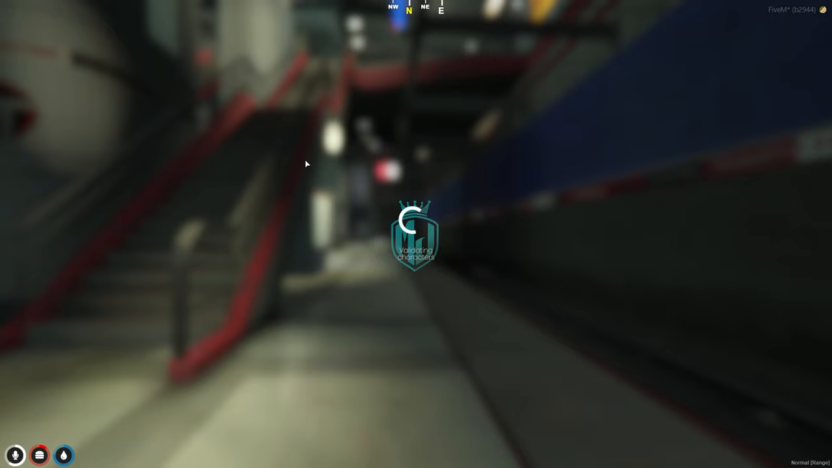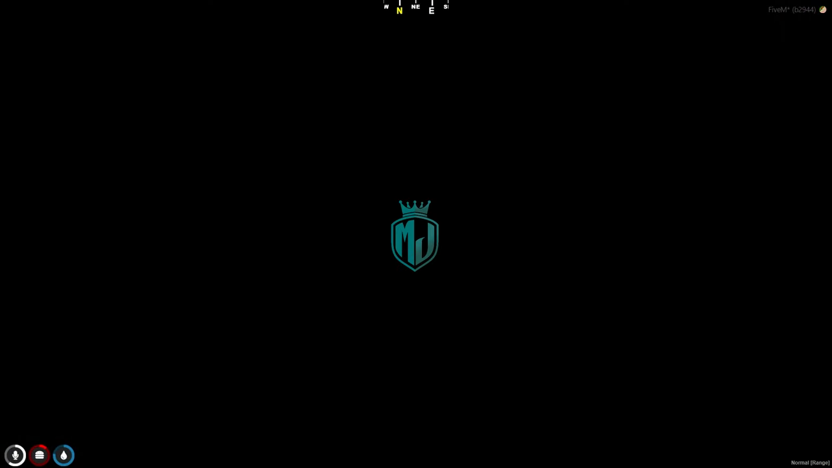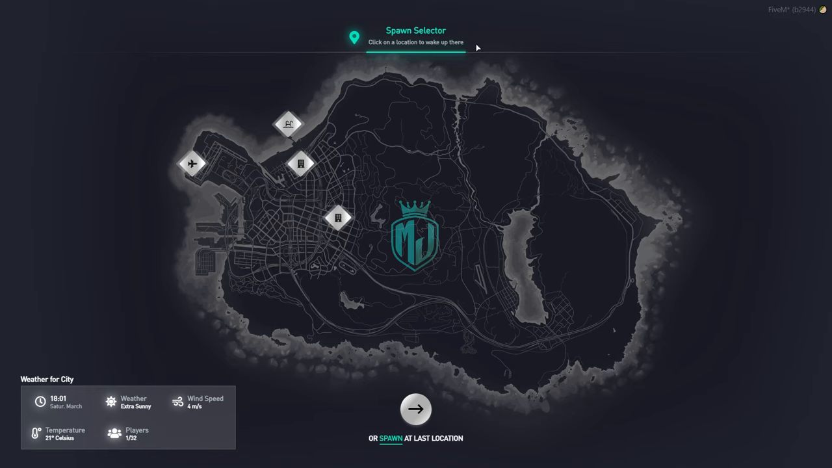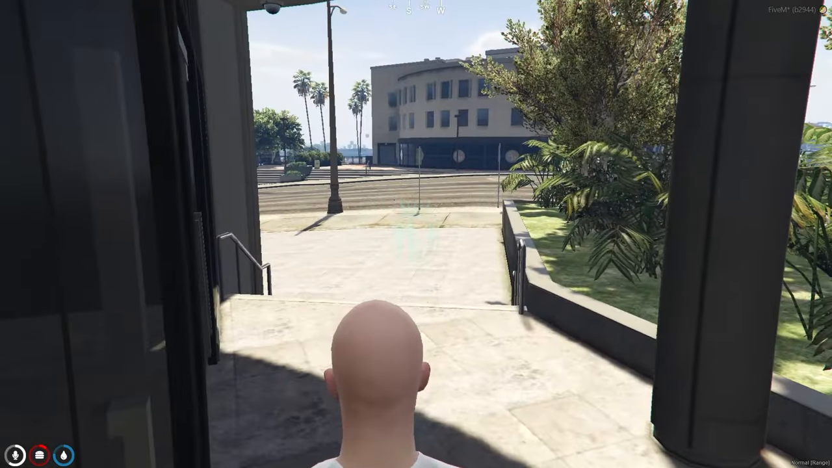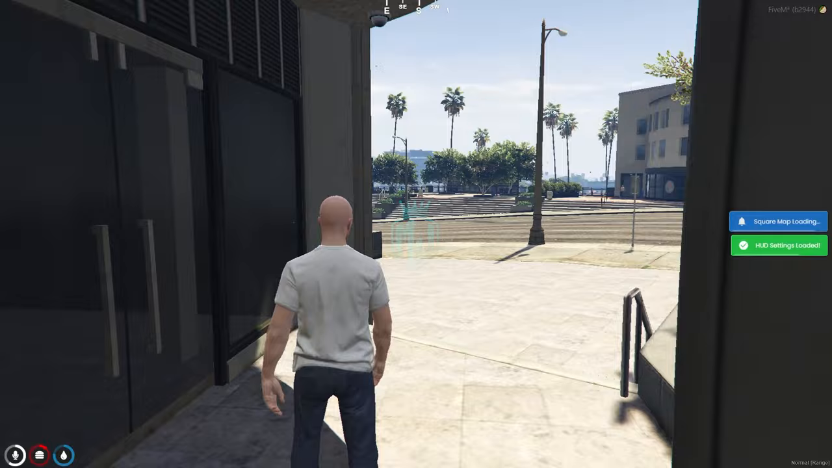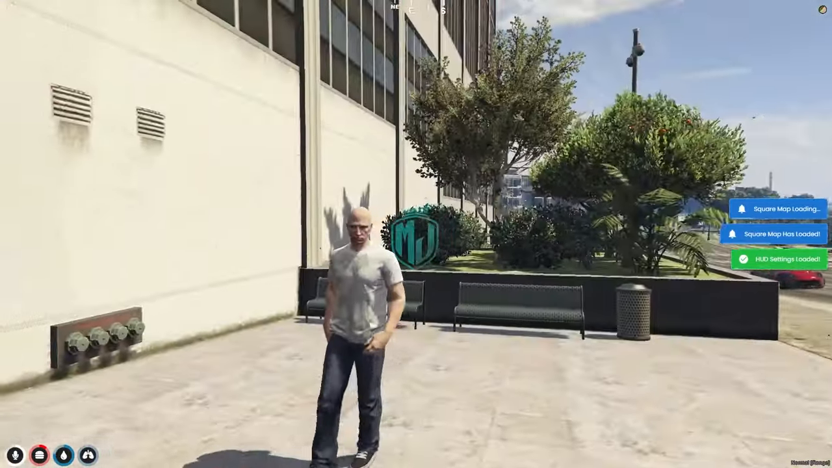So let's check it out. We have to select our character, and as you can see right here, we get this type of UI interface and the spawn selector for our server. We will get all the locations right here, and we can easily spawn there. And you can also add all these locations according to your server.